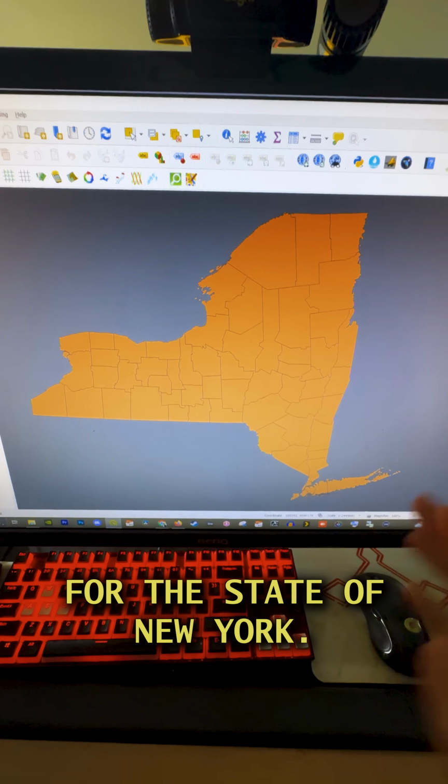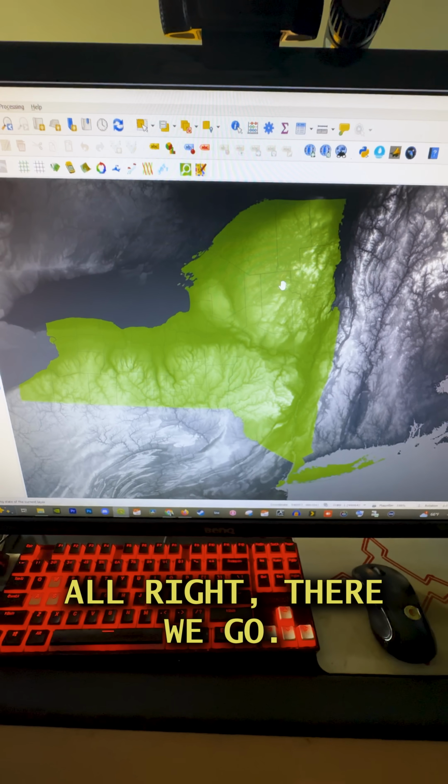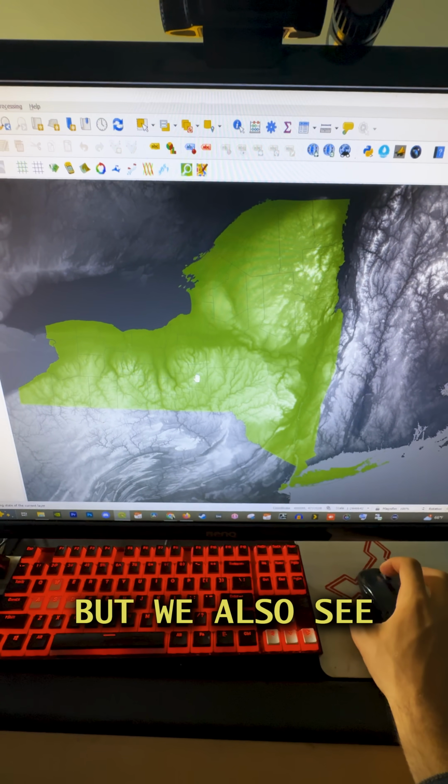So this is the border for the state of New York, but as you'll see, it's fairly flat. Let's give it some dimensions, some topography. All right, there we go. So now we've got the border of New York right there, but we also see the topography.